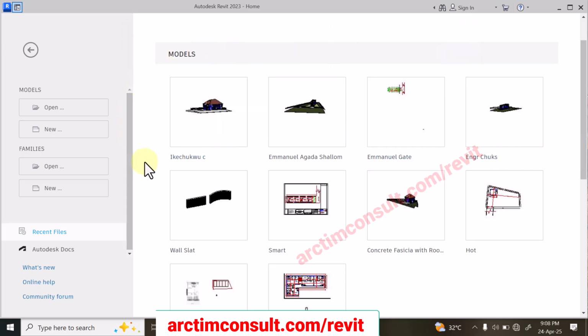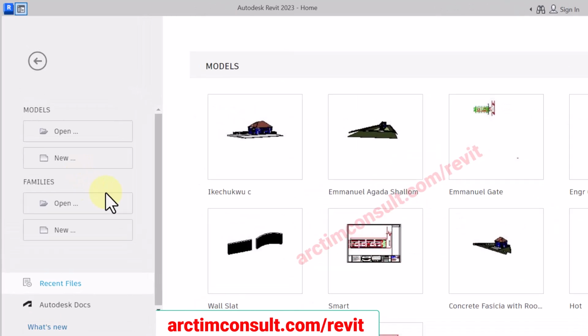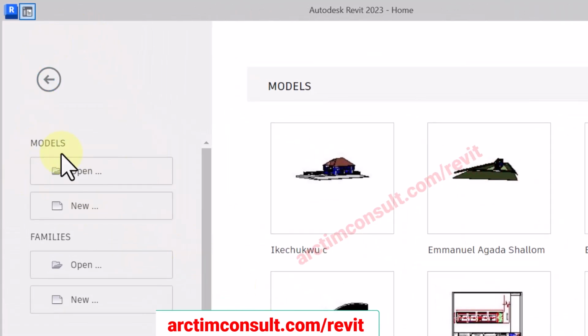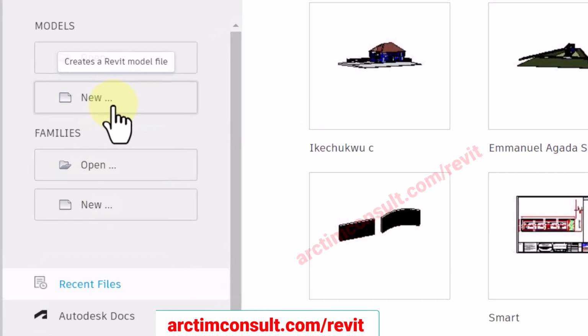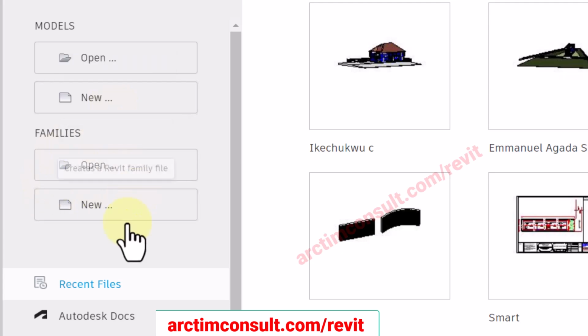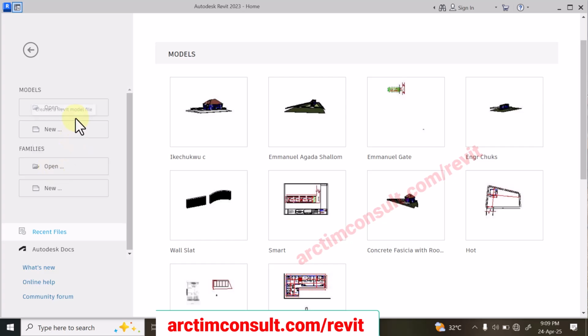All right, so if you want to start working on a project, under this model you see open. Open meaning you have already worked on some project and you want to continue with that project. New meaning you want to start from a fresh environment where you have never worked before. Then when you see this one, you see families. The same thing we can do with project, we can also do with families. We can open an existing family or we can open a new family.